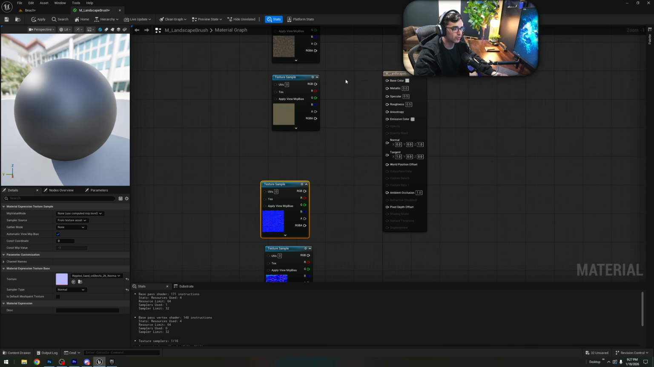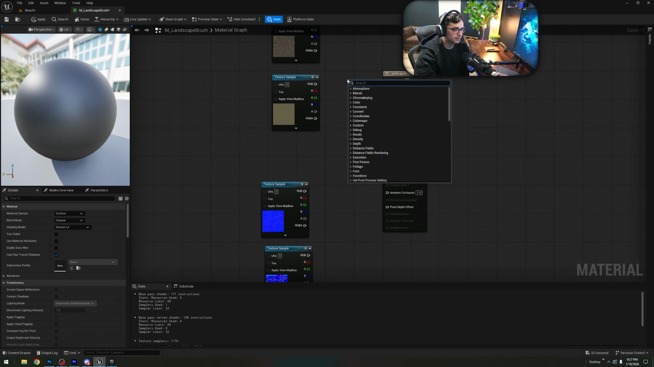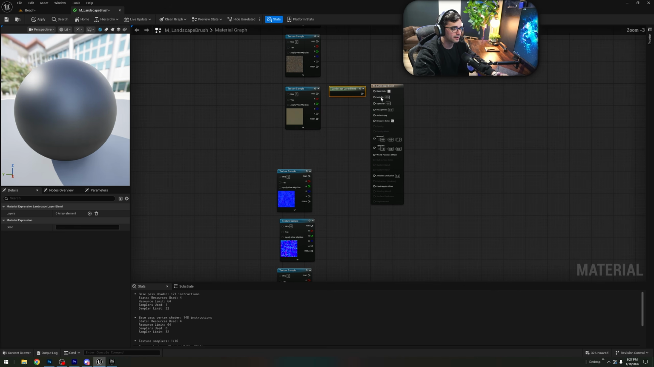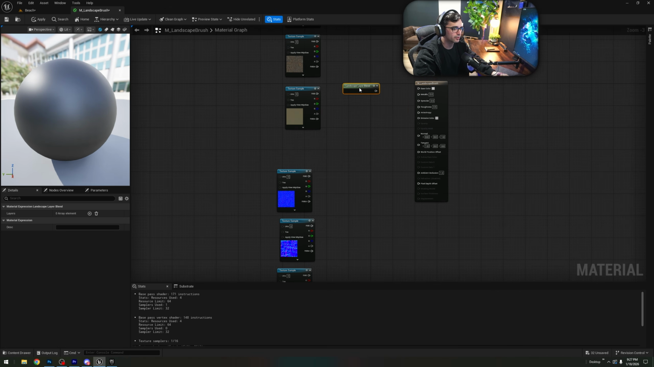Now I'm going to right click in the empty space right here and type in landscape. I'm looking for a landscape layer blend. It's right there, that one right there. Okay, let me stretch this out so we have a little working room here. And now with this selected, you can tell it's selected by the orange box. On the left side here, under the details panel, you might be under nodes, overview parameters.